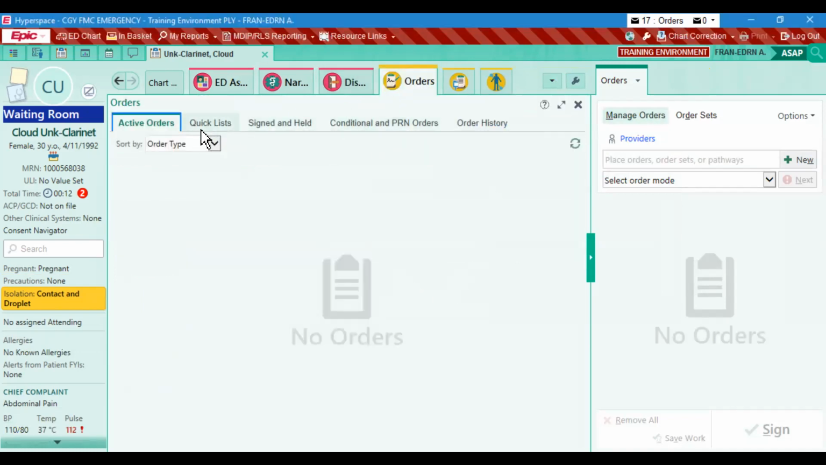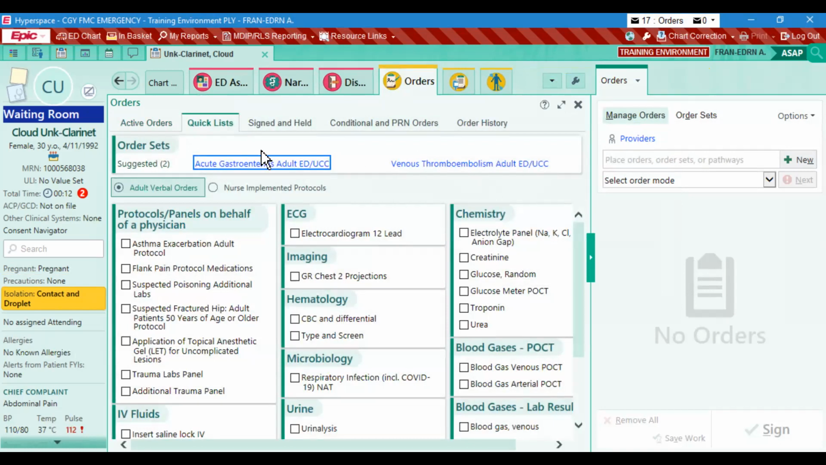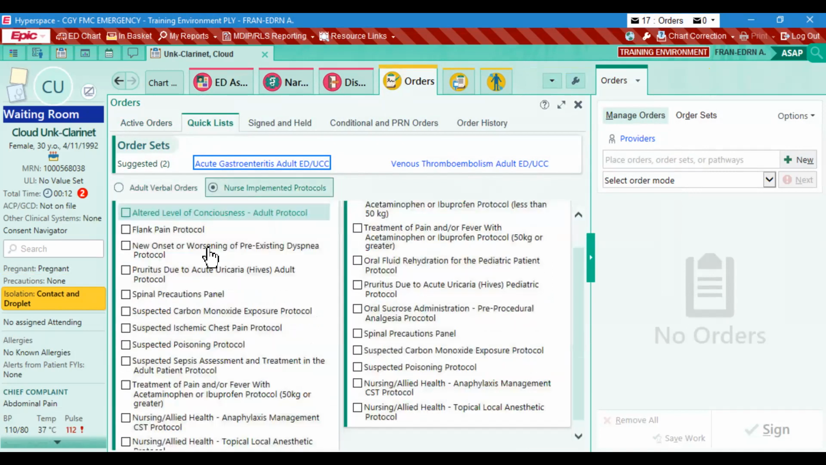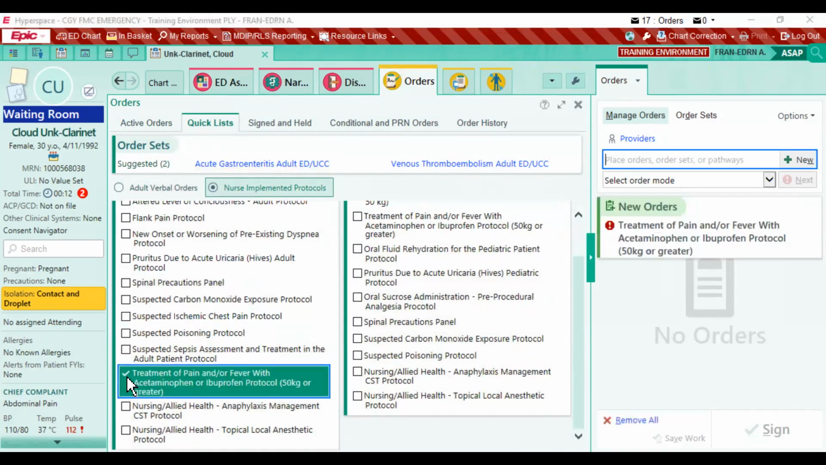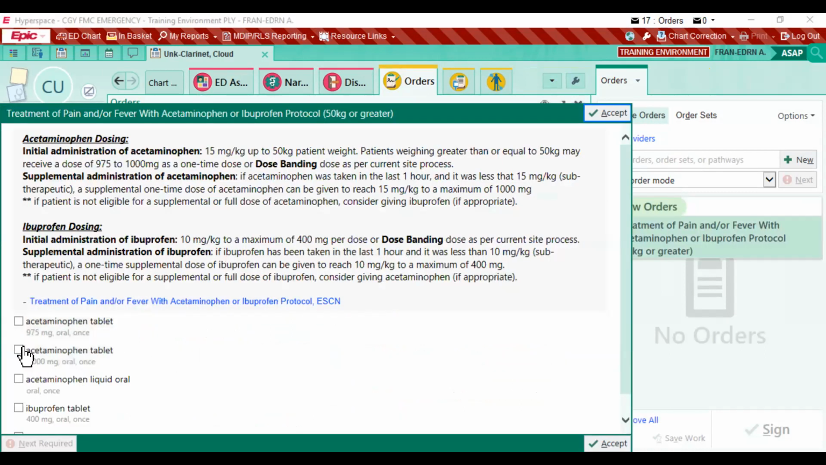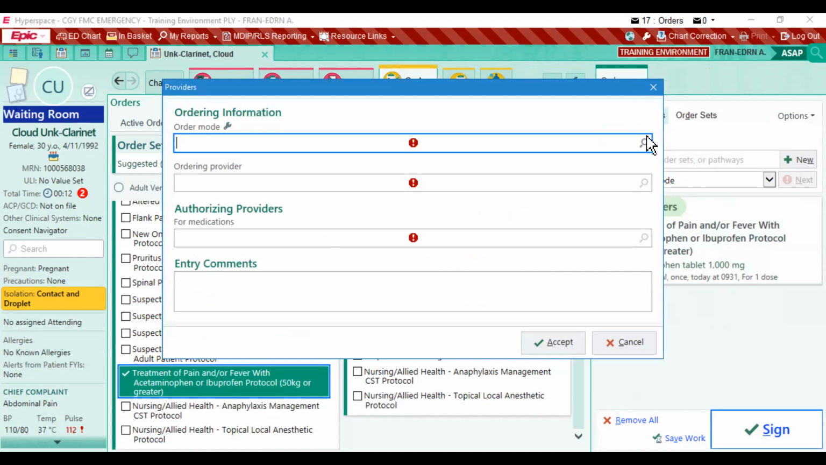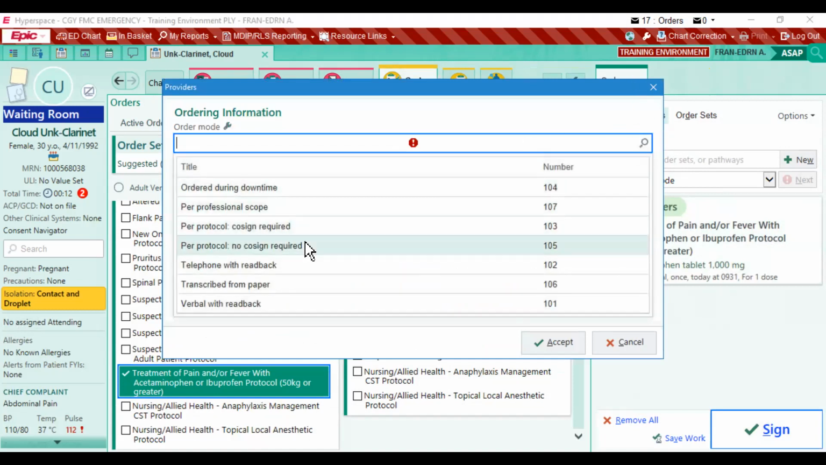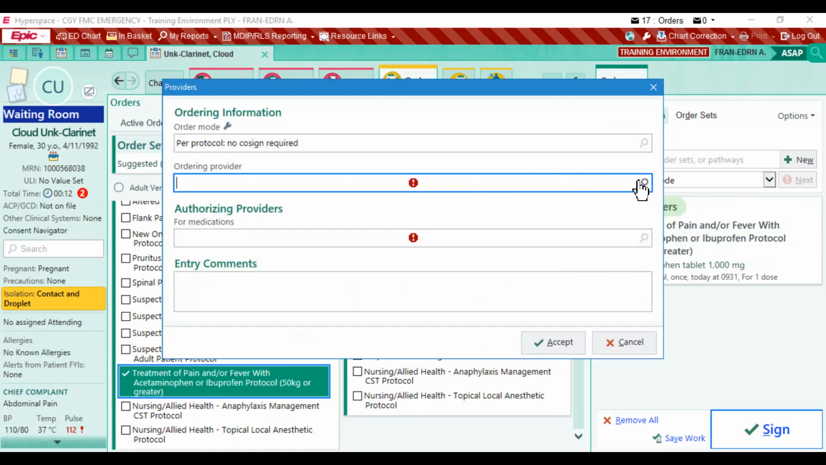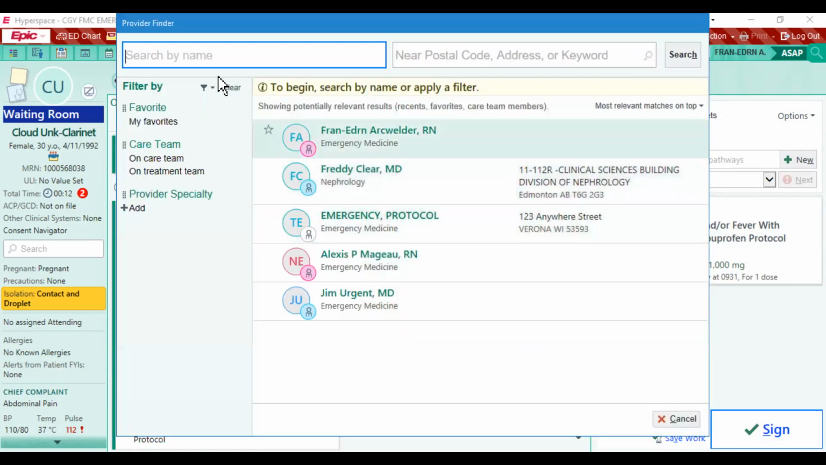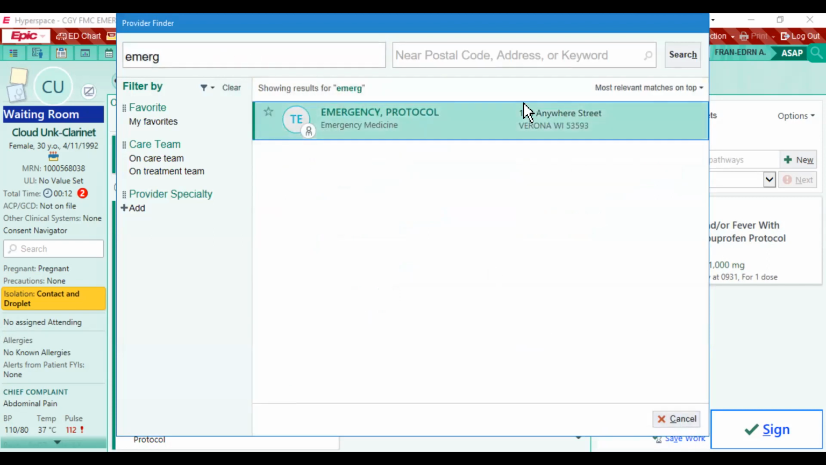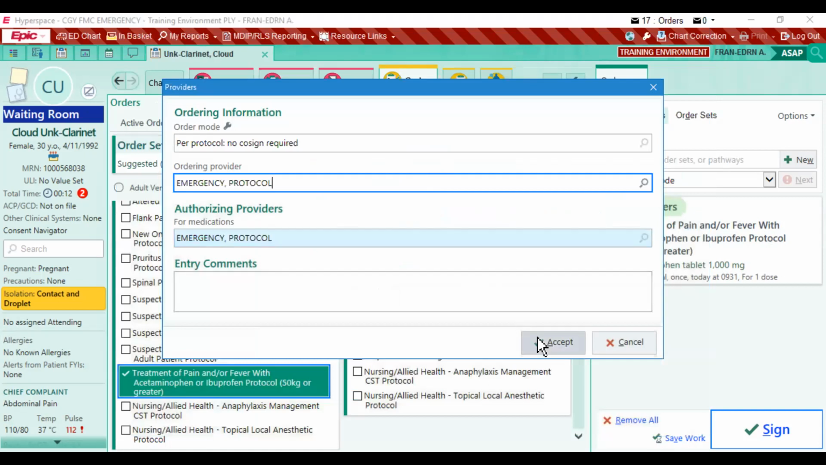I'm going to go to quick lists, and you will notice that not only does it create order sets, which we are not going to use, there's verbal orders in here, but there's also nurse implemented orders. Under here, you're going to find your Tylenol, and you're going to say, I'm going to give 1,000 milligrams and accept. And now I've got my new order. I'm going to review my order and sign it. And I need to say that it is per protocol. No cosign. My ordering provider, just like now, is Emerge Protocol. And if it's not on your screen, you can type up Emerge and Emerge Protocol and click them and accept.